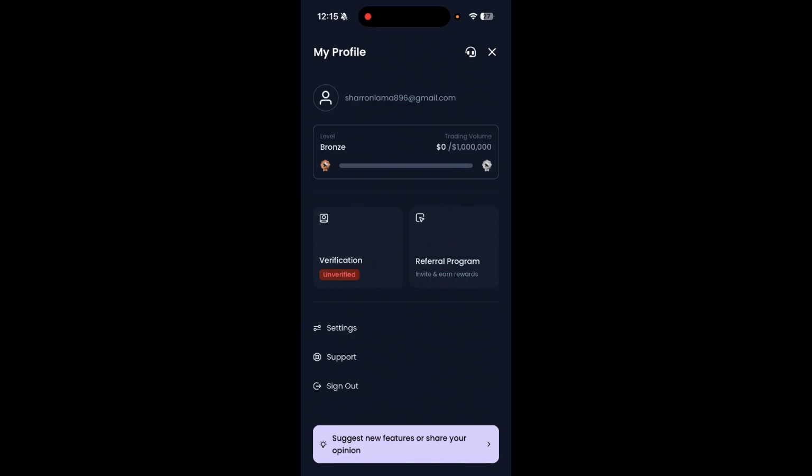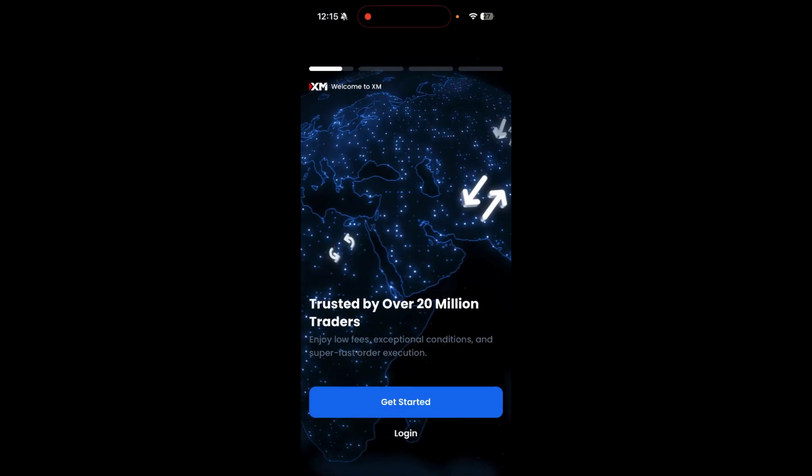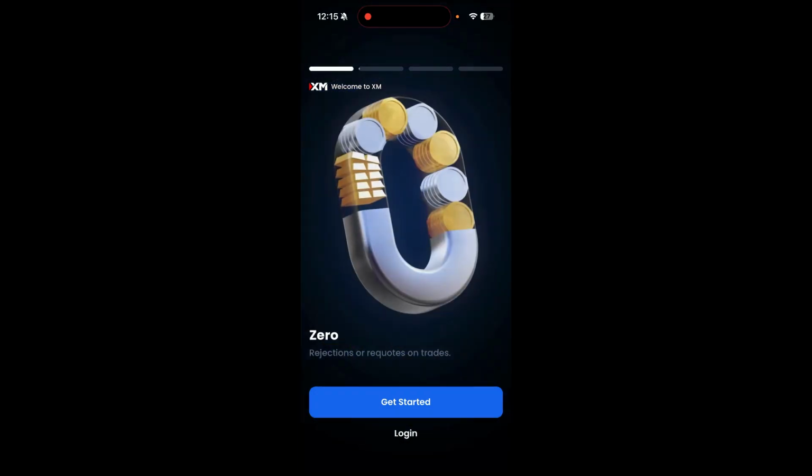Over here, you can tap on the sign out at the bottom, which is logout. And after this, you'll be returned to the login screen, which means you've successfully logged out.